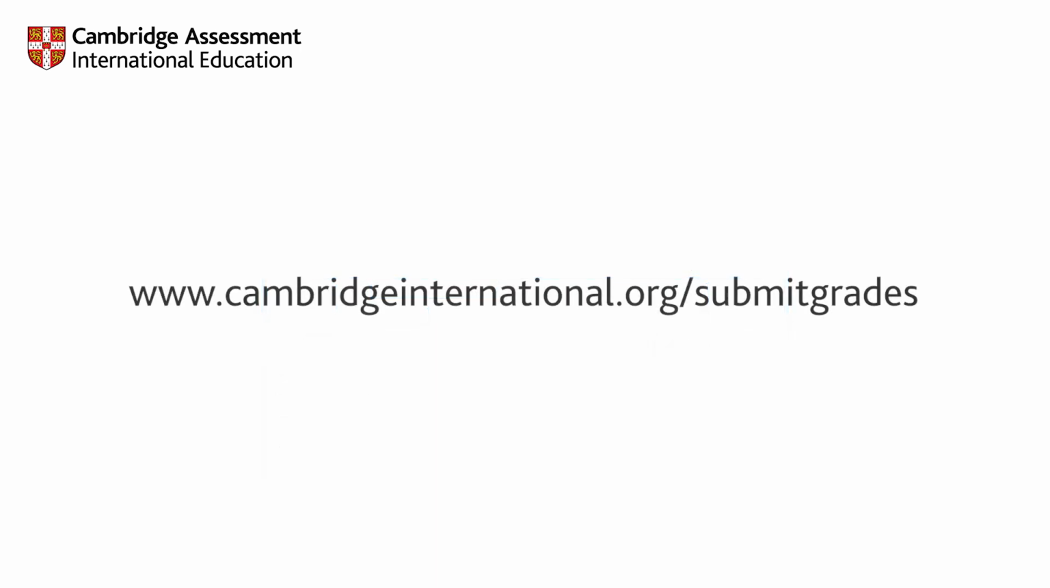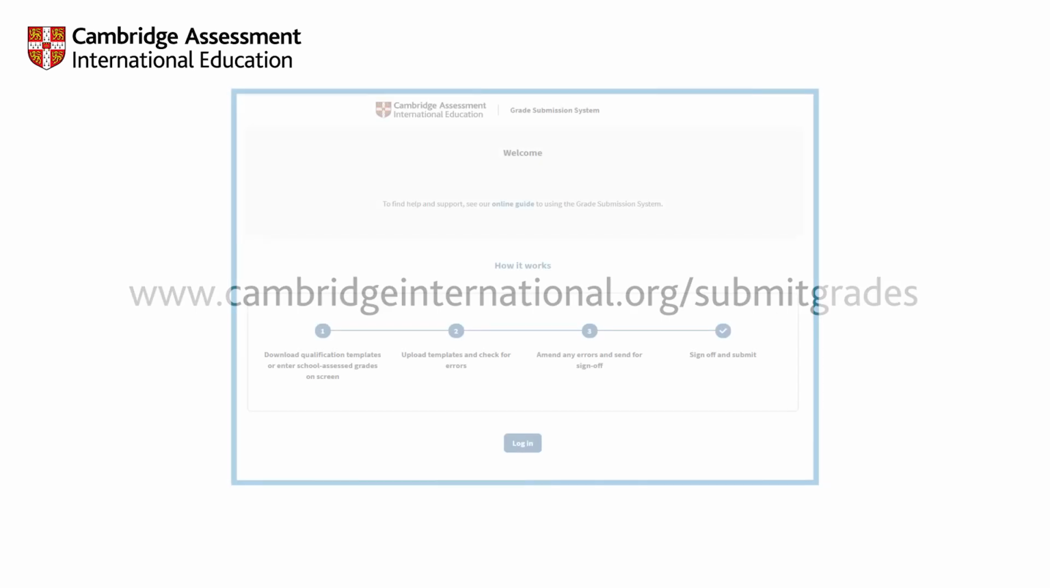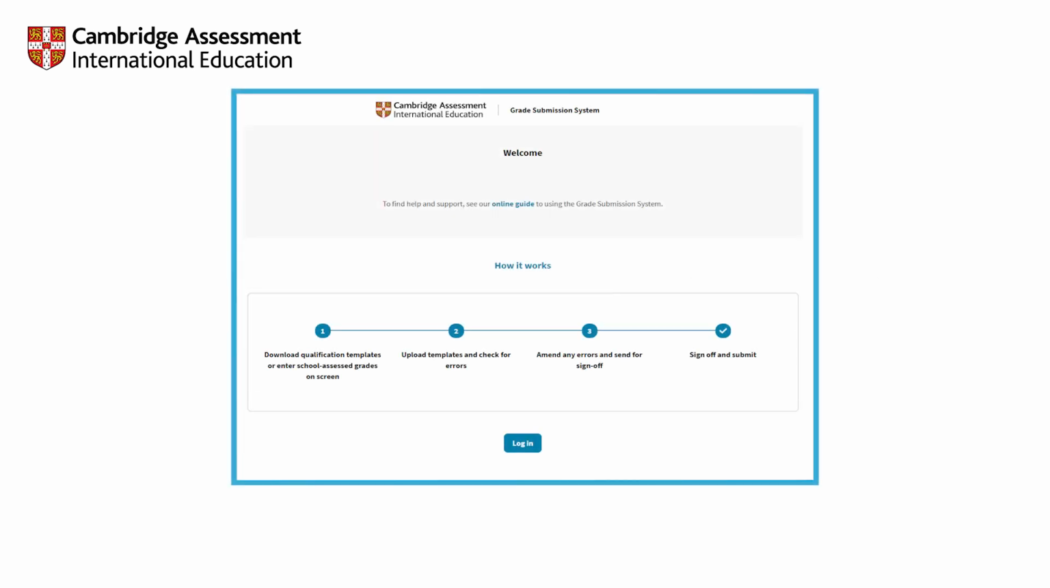From the 11th of October, exams officers will be able to log into the grade submission system using the link on screen now. If you used the grade submission system before, you can use the same login details. If you do not already have a grade submission system account, you will receive an email from us after the 11th of October asking you to access your account and set up your password. We will send the email to the address that we usually use to contact you. You will use this email address to access the system.